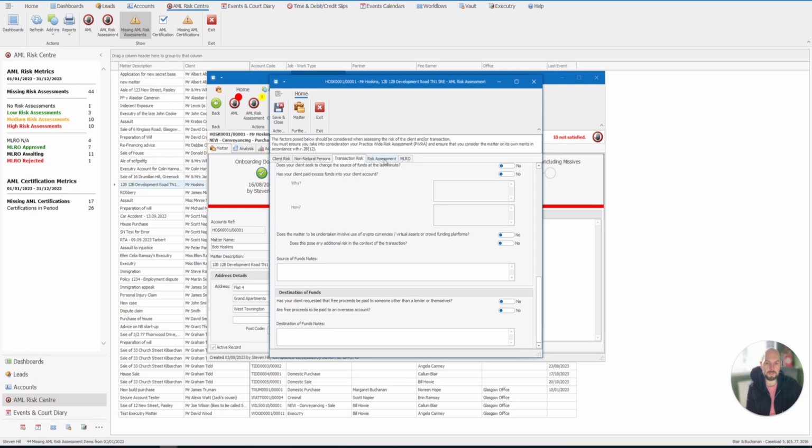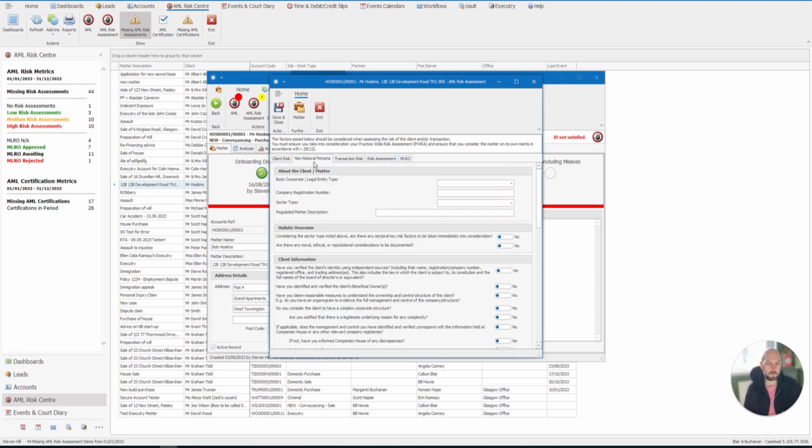Before I move on to risk assessment, we'll just look at the non-natural persons tab. That is probably going to be used a bit less, but we've put scope in there for that to be answered as well. So, body corporate legal entity type. What is the type of entity? Is it a private company? Is it a limited company? School, charity? You would answer that for a commercial. Pop in the registration number if you've got that. Then the sector type. What type of sector is it? You've got some options in there as well. And then just a regulated matter description would go in there.